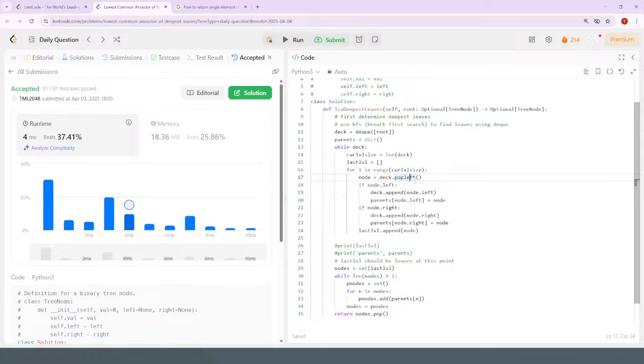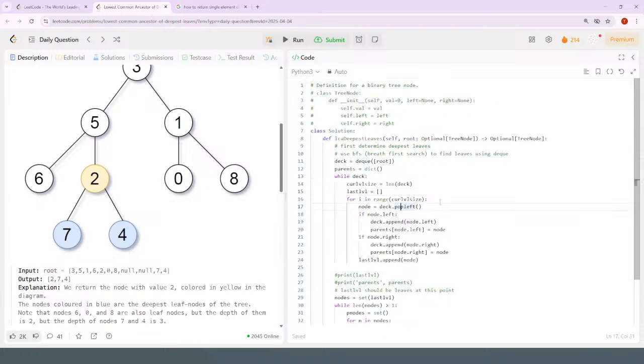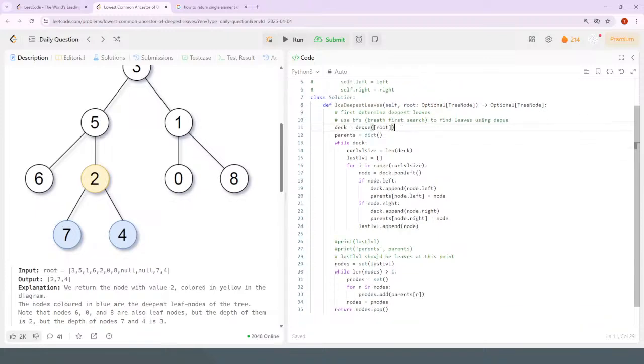So you have a deck, and you go through each depth, and you add the current depth to the deck. I wonder if I should just use two sets, where the sets are each level, and this thing kind of alternates between them.